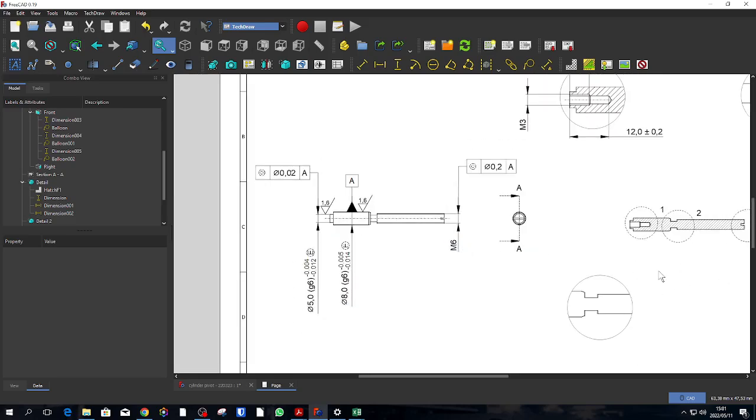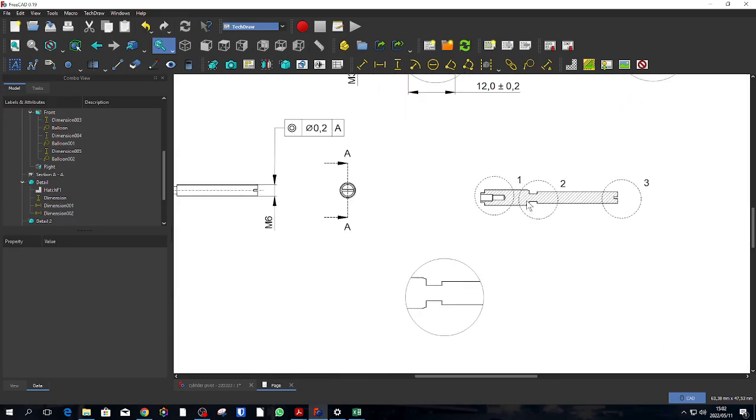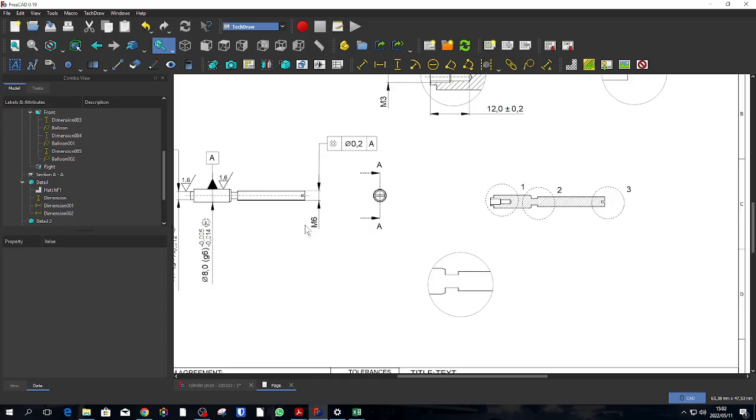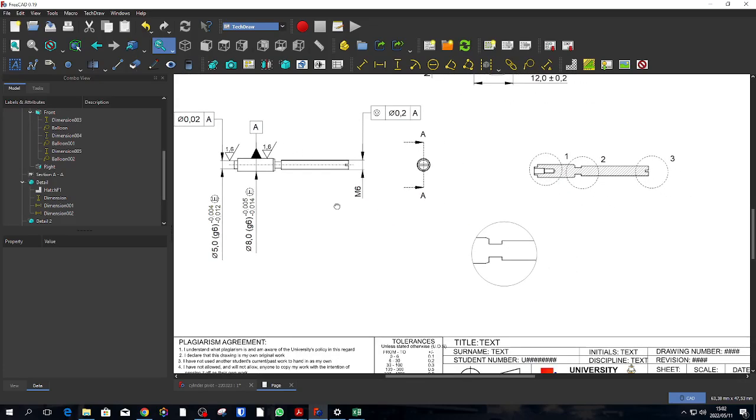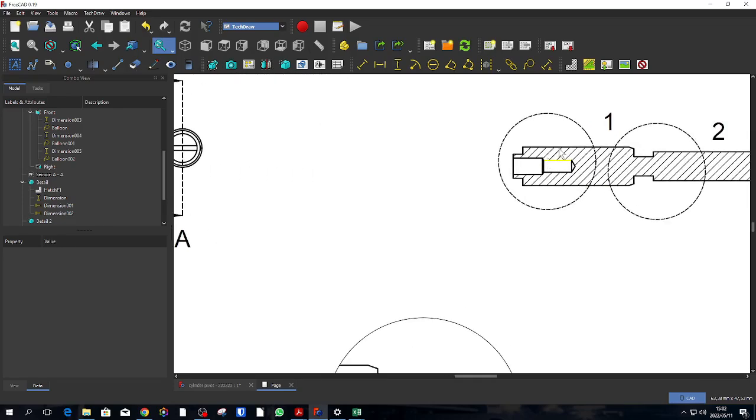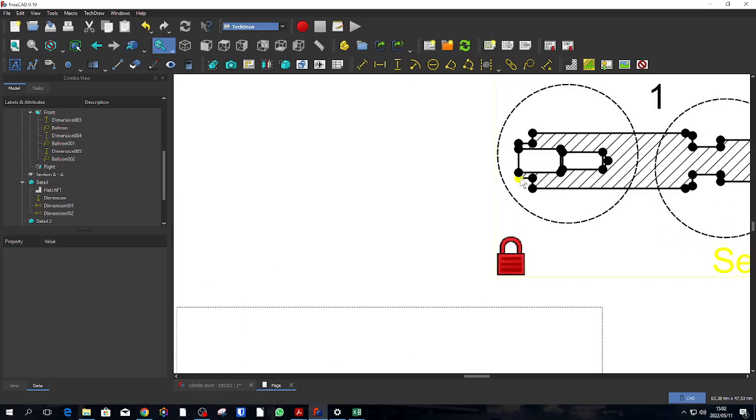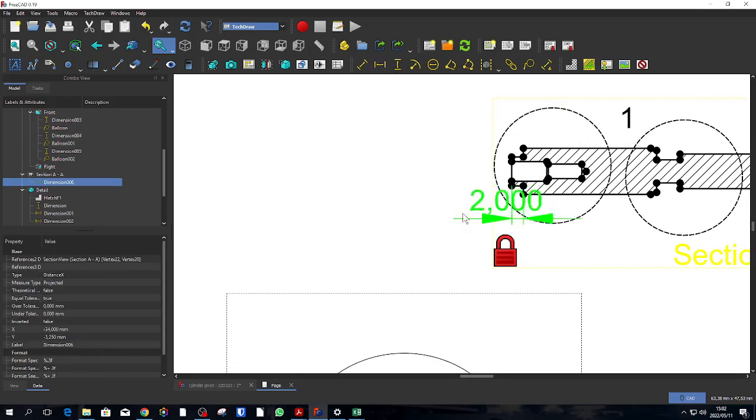Alright, so let us now add the lengths. Let's see if that works. Okay, so we toggle the visibility of the frames again. Select the two vertices. Shift Control, horizontal dimension. That's 2 millimeters.